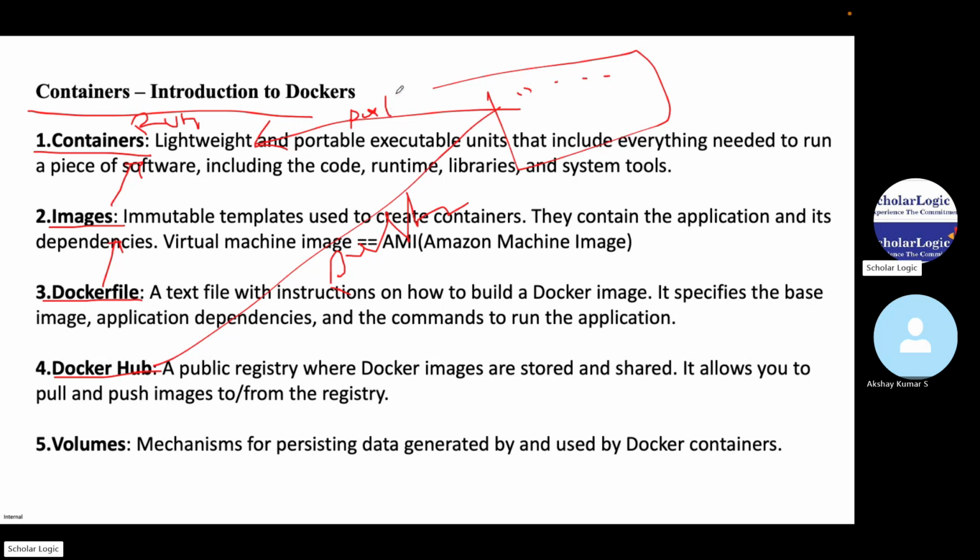It is similar to Git pull and Git push. When you do a Docker push, it goes to the Docker Hub and gets saved. So whenever you build an image, you can also push it to the Docker Hub and save it. Whenever it is required, you can pull from the Docker Hub and then run the container.